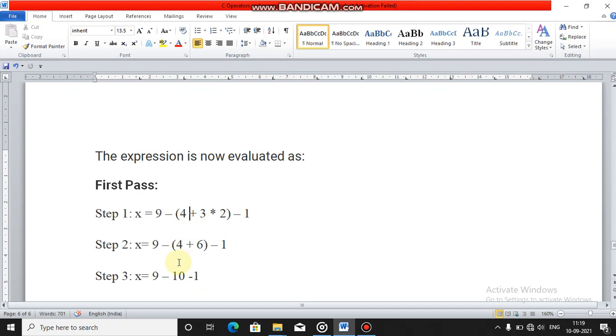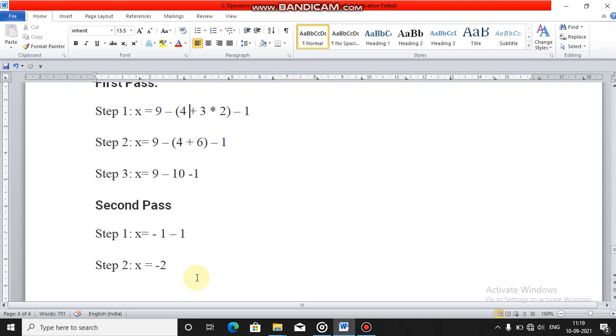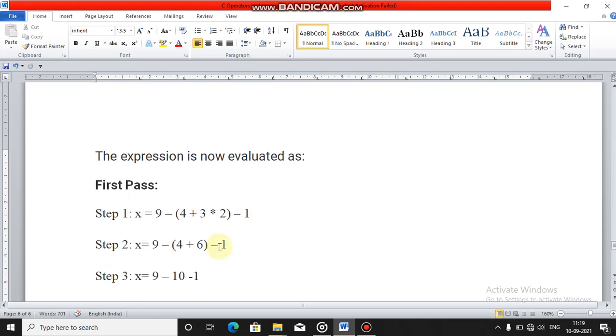Then 9 minus 10, that is, 4 plus 6 is 10, minus 1. So 9 minus 10 is minus 1, and minus 1 is minus 2. So this is the final result of this expression.